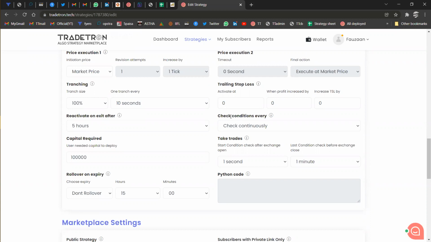Okay, so this is check conditions every. So let's take an example. Suppose an algorithm is taking, let's say, 2 to 3 seconds to check one condition cycle, although it depends upon the strategy, it differs from strategy to strategy, but assume करते हैं कि एक algorithm को एक condition cycle check करने के लिए 3 seconds लगता है.